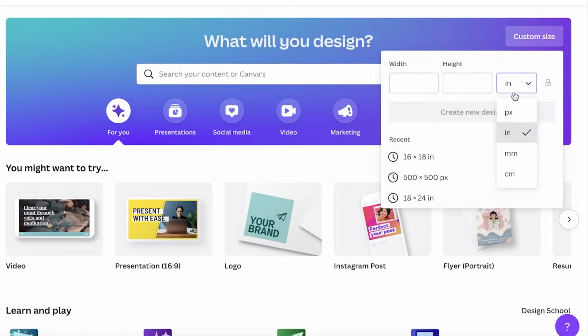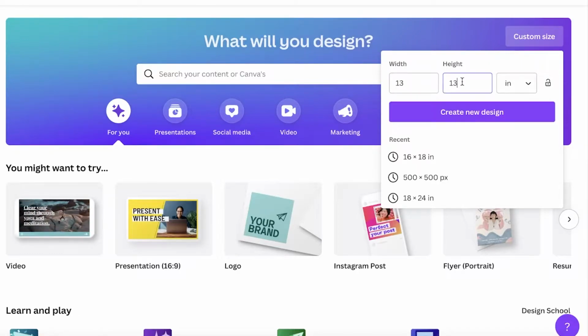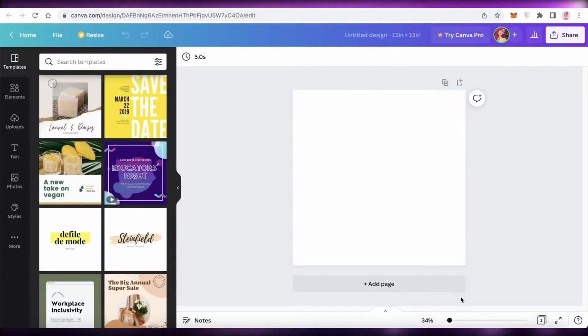So make sure you change this from pixels into inches and then input the design size that you want. So let's say I am going to go for a 13 by 13 design. The reason that I'm going for a 13 by 13 is it is going to be a square canvas, but it's not going to be pretty high resolution. It's not going to be too small or too big. You can obviously customize the size accordingly.